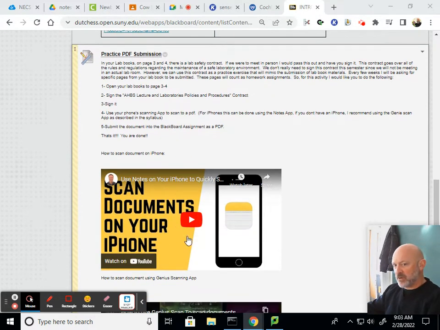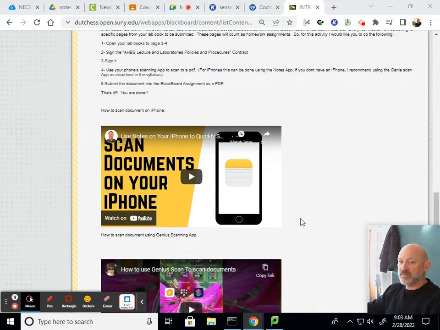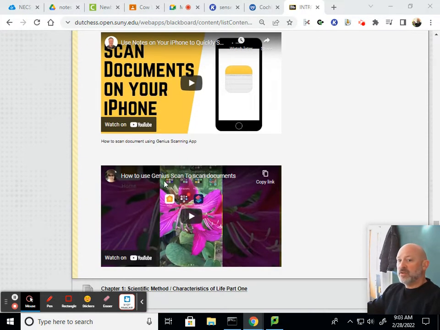I provide a video here on how to use your cell phone. If you have an iPhone, you could quickly scan documents using the Notes feature. All iPhones come stock with this Notes feature, and you can use it to convert any image from your camera into a PDF. And then you would save that and then submit it. If you don't have an iPhone, there's an app that you could get called Genius Scan, and you could put that on your other phone if you have an Android or something like that. And there's a video that shows you how to do that.